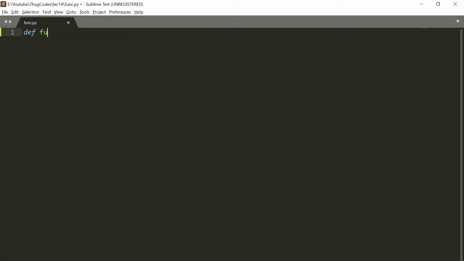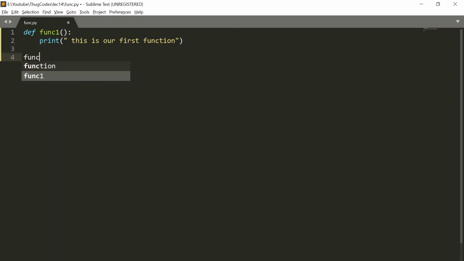Define function 1. We define the function with parentheses always, and I'm gonna print this is our first function, but it ain't gonna print anything because we haven't called this function. It's not going to print anything until we call this function like this by using the name and parentheses. So let's save this file and run this again.